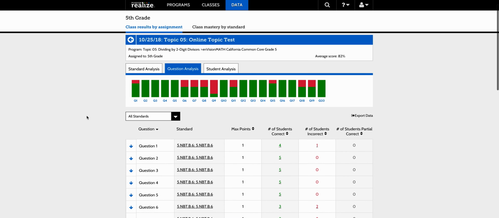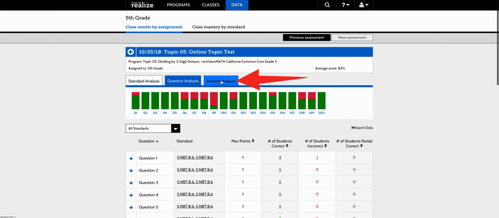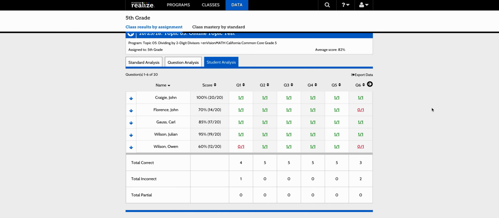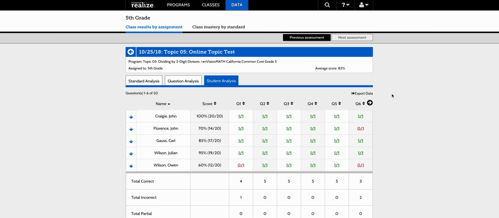Now, if we scroll up, you could go to student analysis as well, this tab here. But in short, it's basically giving you the same thing. So it gives me my students. It gives me which question they got wrong. If I clicked it, then it would show me the question. All right, so now we've done that piece of the data.